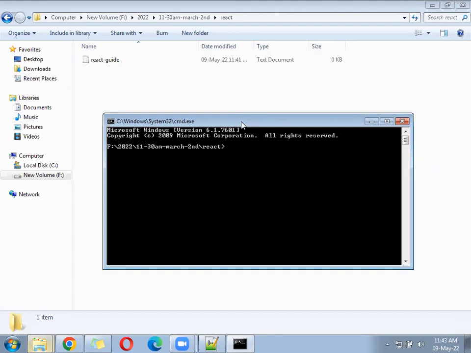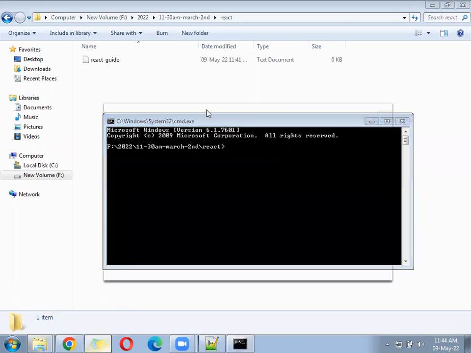Create the file anywhere, no problem. The file name is called React guide. It is a text file, and in that text file we'll create notes. CMD got opened in the React folder. Now in that CMD, you have to run a command. If Node is installed, then only that command will work.